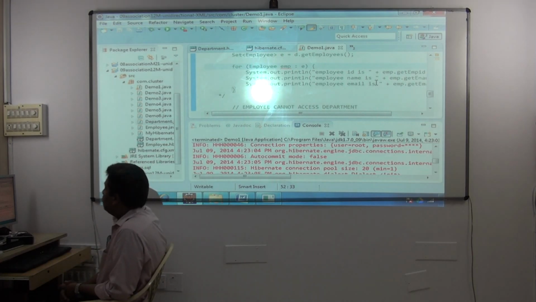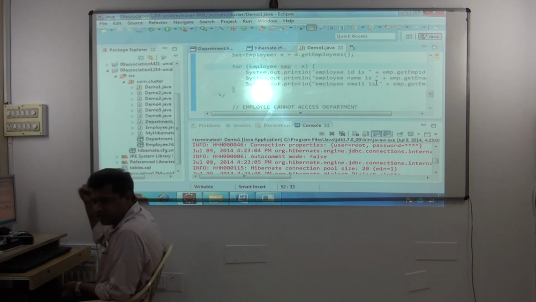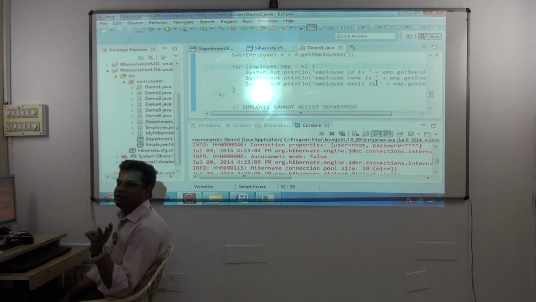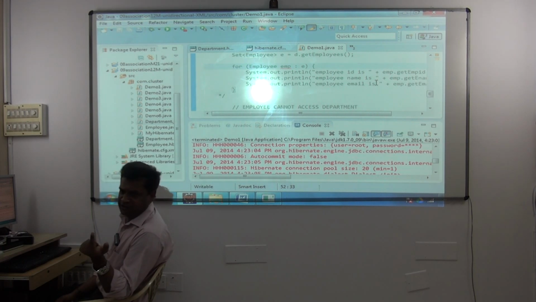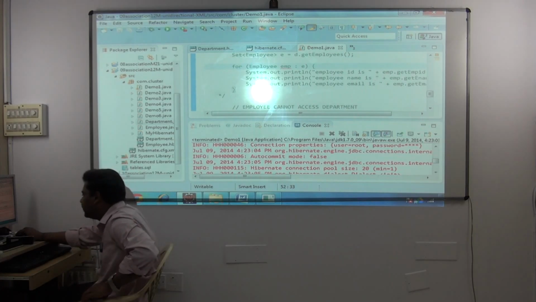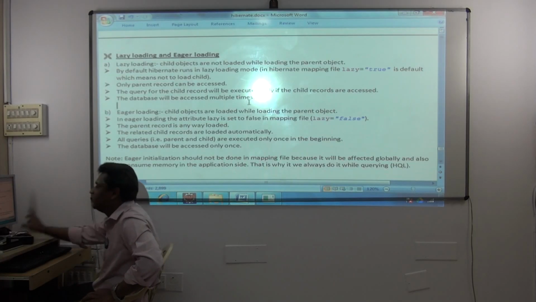Put the next heading as lazy. This is a basic example over now. In the same example, see, I covered one concept, how to save a record. Second, I showed you direction. Two concepts I covered. One I showed you how to insert a record, and the other one I showed you was direction. Unidirectional I showed you. Two concepts over. One more concept we'll see in the same example. Put the heading as lazy loading and eager loading.